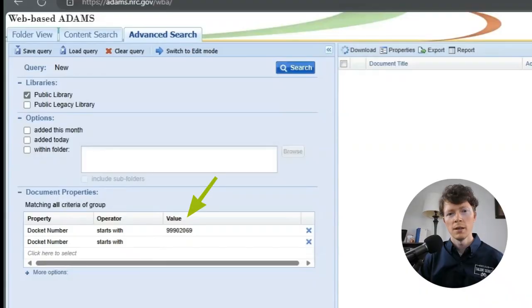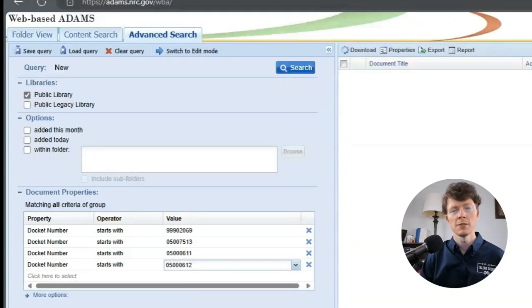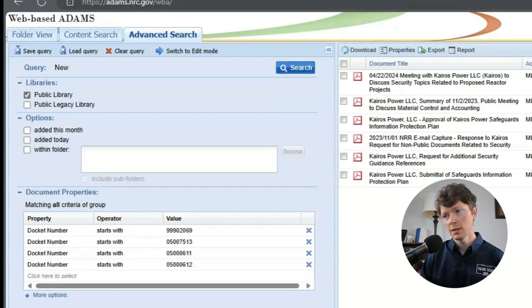Now go back into the Advanced Search tab. You can make any query that you want. I'm going to make one for checking all 4 of Kairos's different dockets. So that'll get me their topical reports. This one will get me Hermes. This one will get me Hermes 2 Unit 1. And this one will get me Hermes 2 Unit 2. So I can click search.